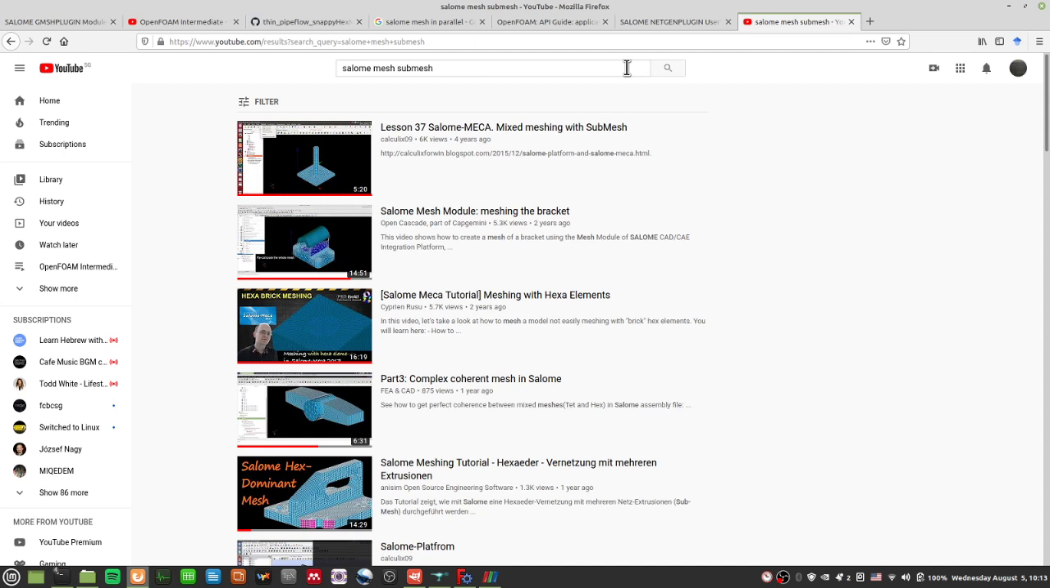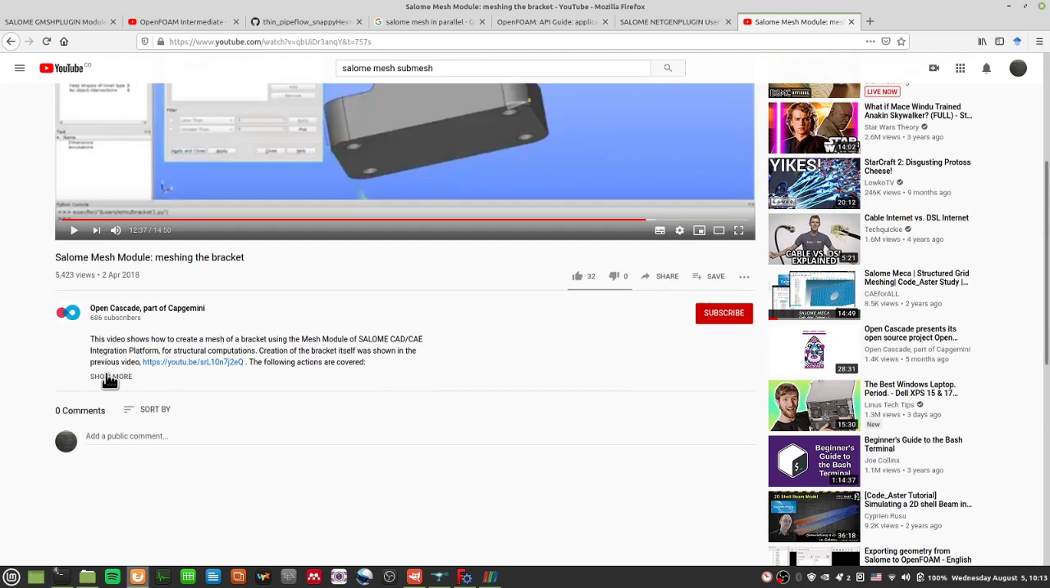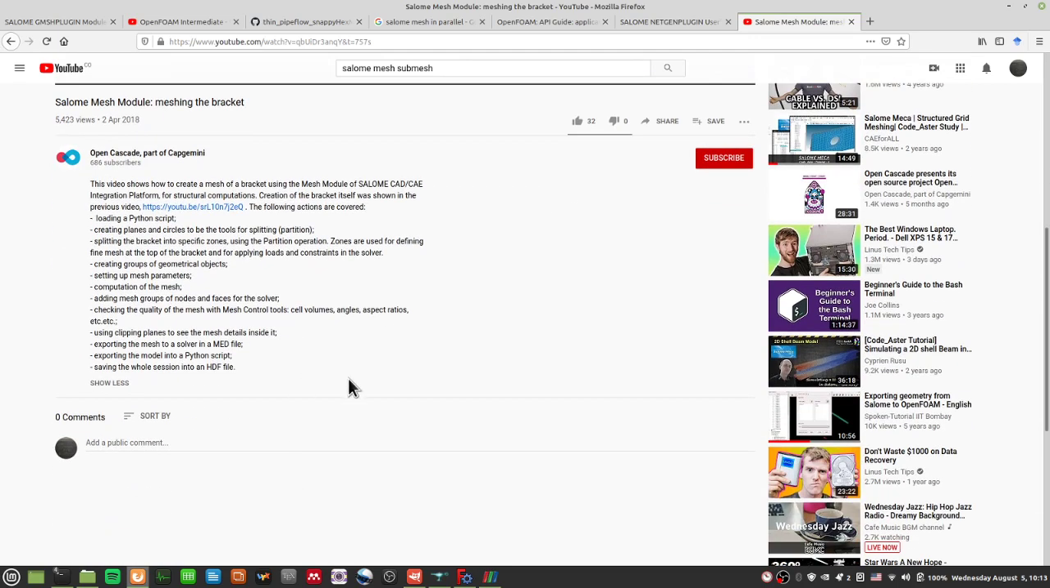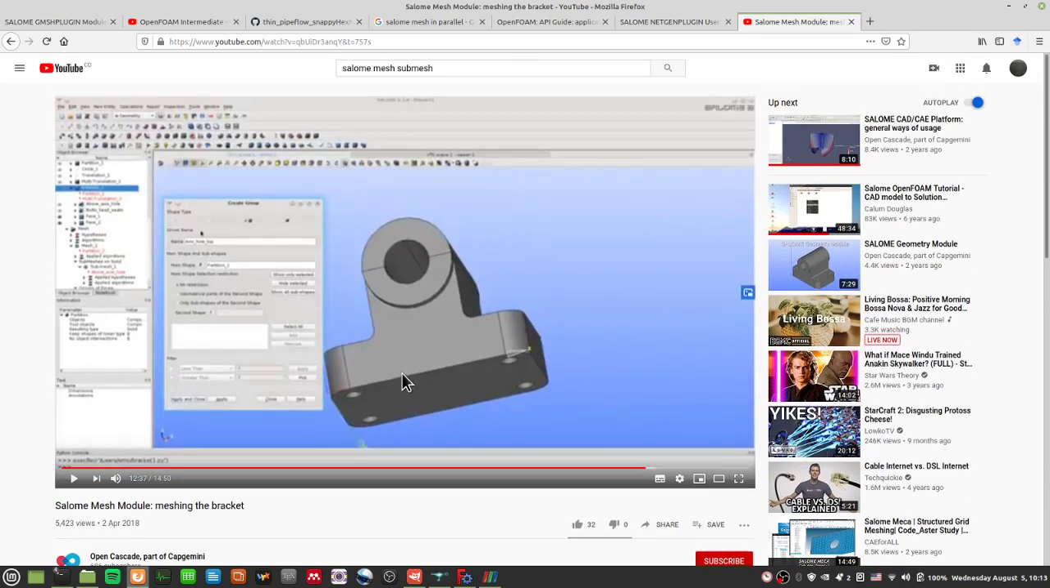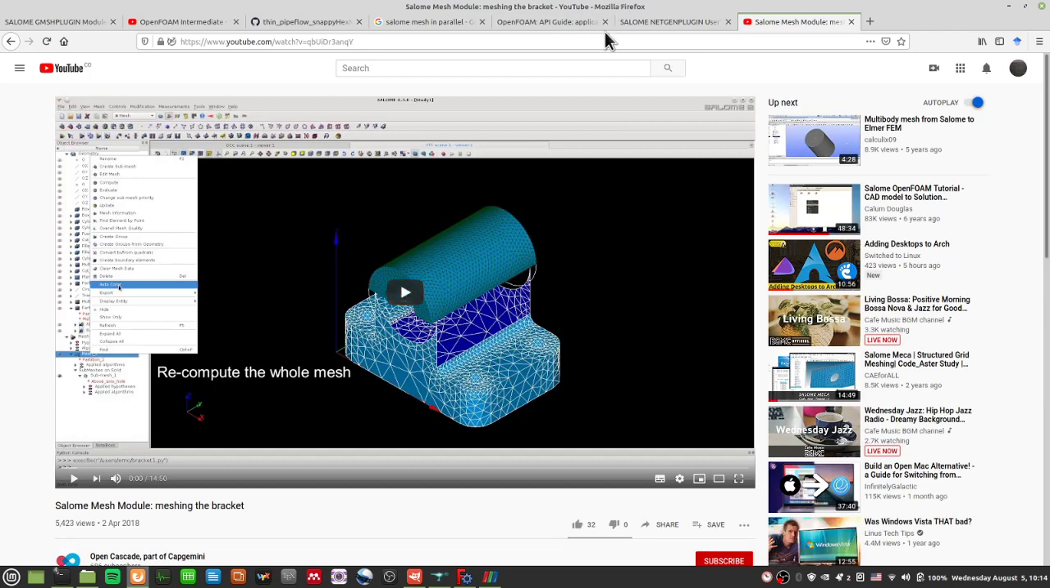If you go to YouTube and search Salome mesh submesh, you will see a video called Salome module meshing the bracket. This is a very good video by Open Cascade. They'll basically show you how to mesh different regions of the Salome mesh with different fineness. Yep, this is the video. So I'll not do a different one unless absolutely required.